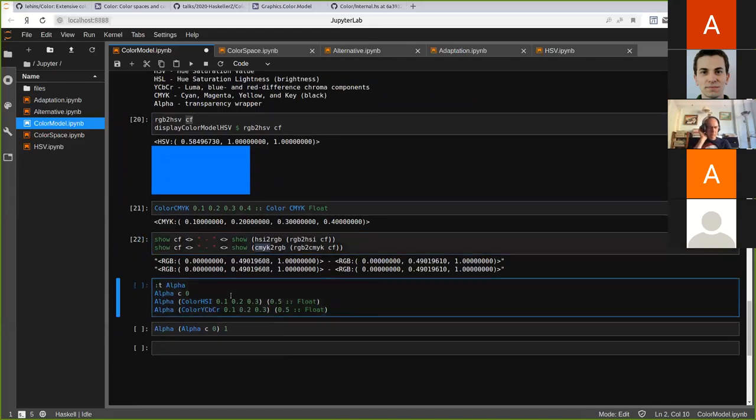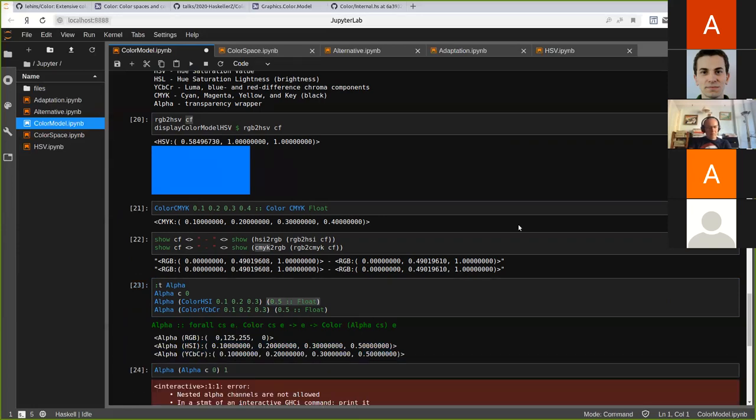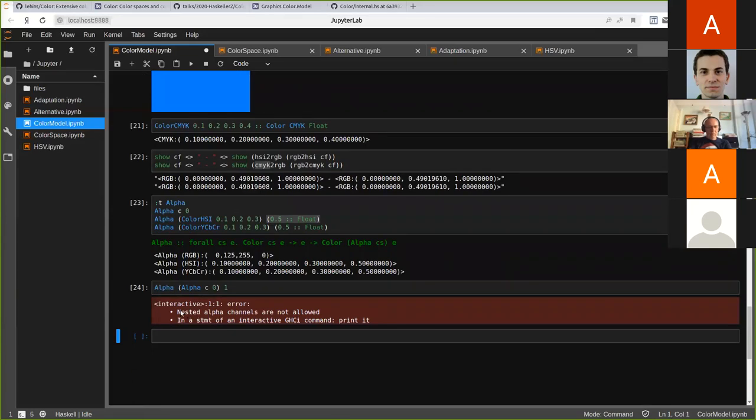We can add, as I said, transparency to any of those. So if we wrap any color model with an alpha and we give it an extra value here, which is a transparency, we get RGBA, HSIA, and YCbCrA, which is alpha. If you want to double wrap an alpha, you won't be able to do it. It'll give you a compile time error. Nested alpha channels are not allowed.